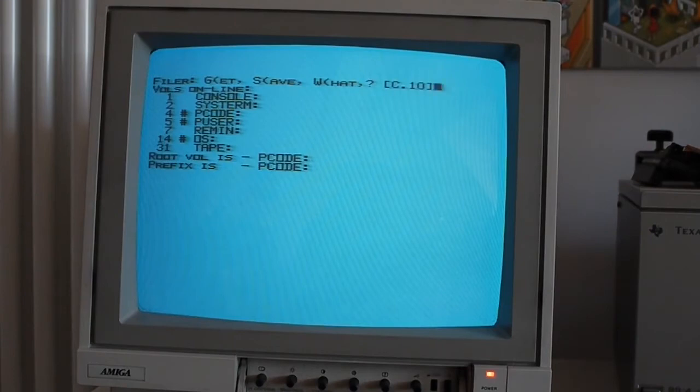Now, a volume can be thought of as a virtual disk. In some cases, it actually corresponds to a floppy disk. Even though we don't have floppy disks on the SDD system, we do have disk images. Anyway, so we see number 4 is the P-code disk, and volume number 5 is the user disk.